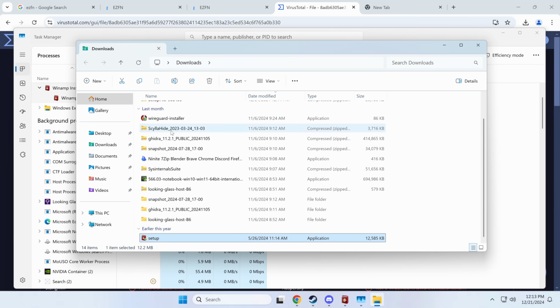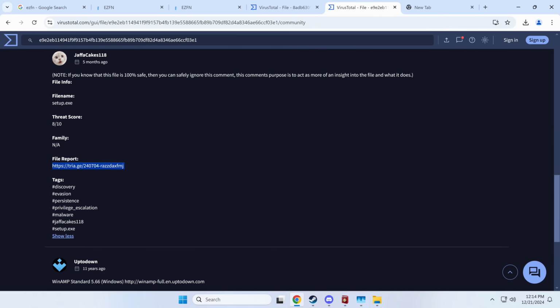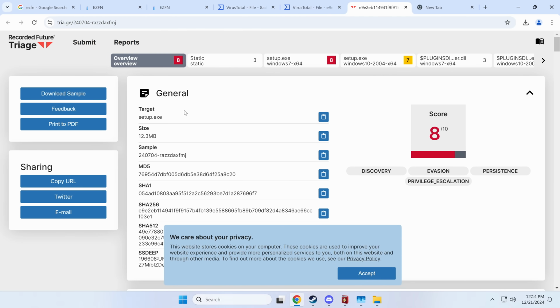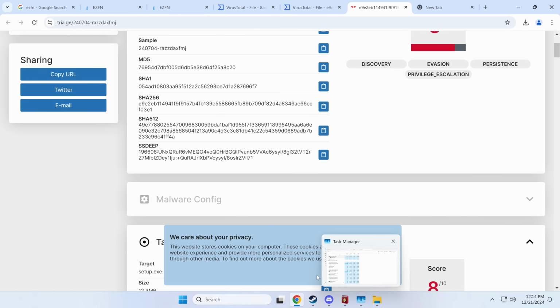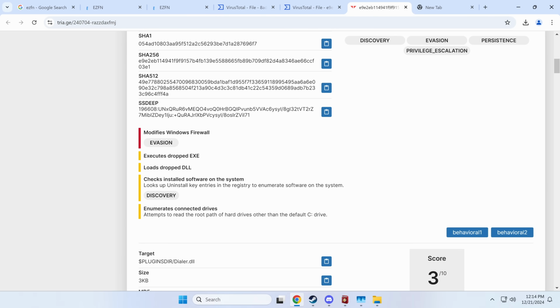Let's see where this file came from. And from Jaffa Cakes, we've got a triage link. Now, of course, the issue with a lot of these automated sandboxes is any program that installs is going to get a high score. So does it actually do anything? Yeah, that's a bit yikesy. And that's normal for an installer.